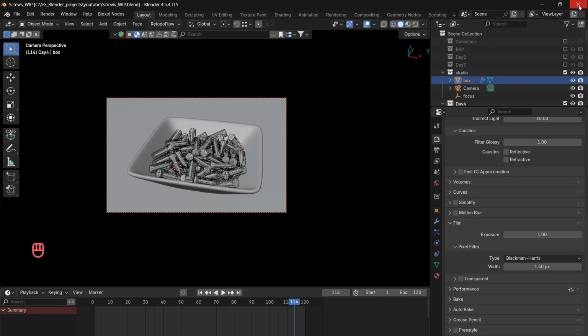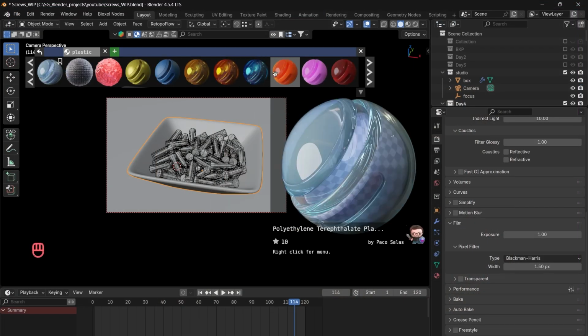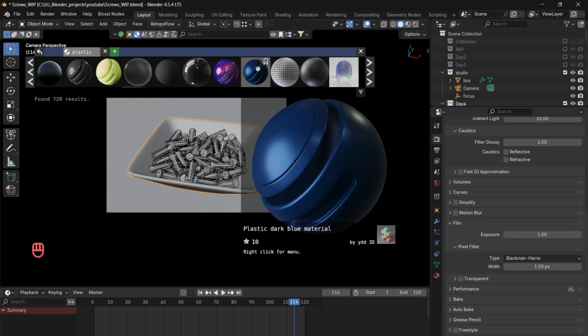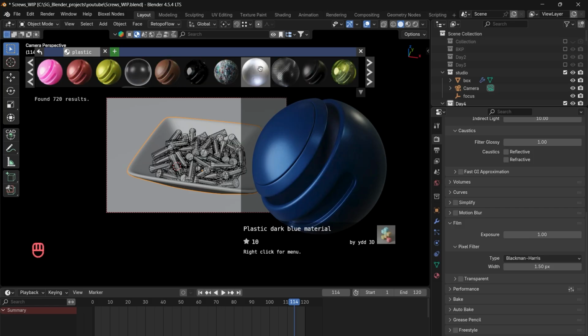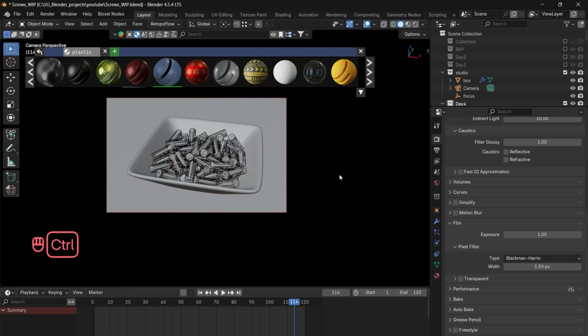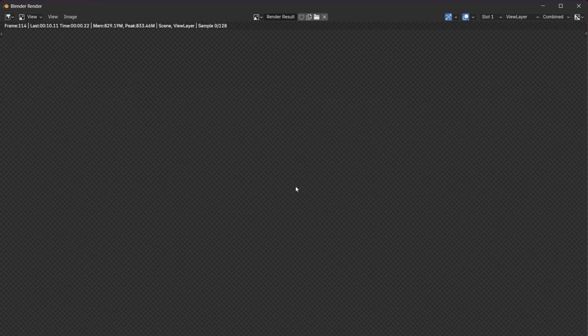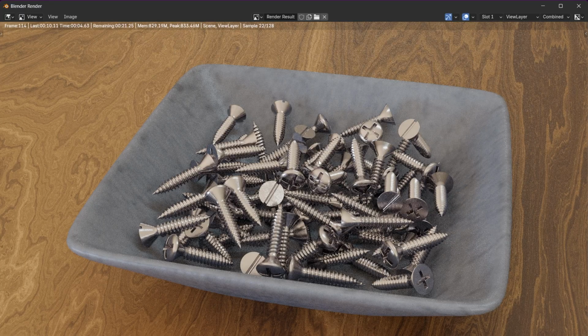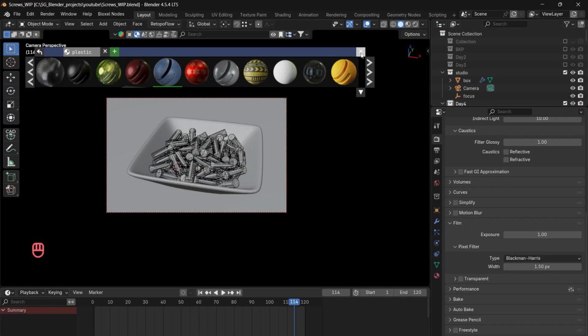Maybe we can try to tweak that, choose a different, darker color maybe, so that it looks nice. Let me see if I can find a good looking material. Plastic dark blue, no, not that good. Blue plastic, gold plastic, yeah, this looks very nice. Okay, so let's render the image now. I would say maybe not that good, but okay, not that bad either. So you guys can experiment with these things, see how it looks.